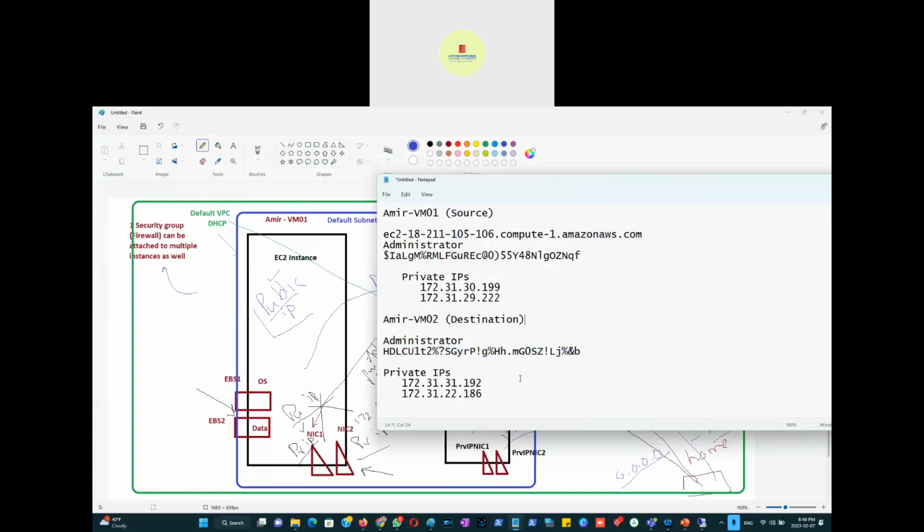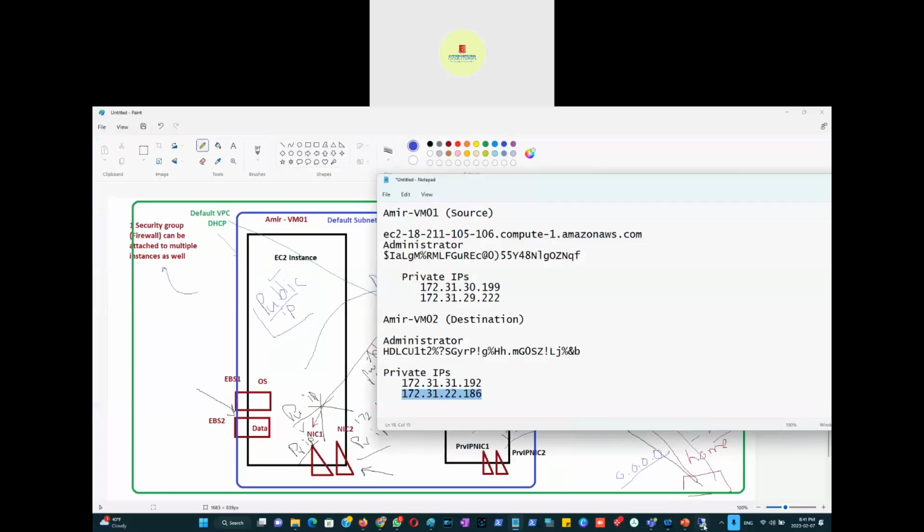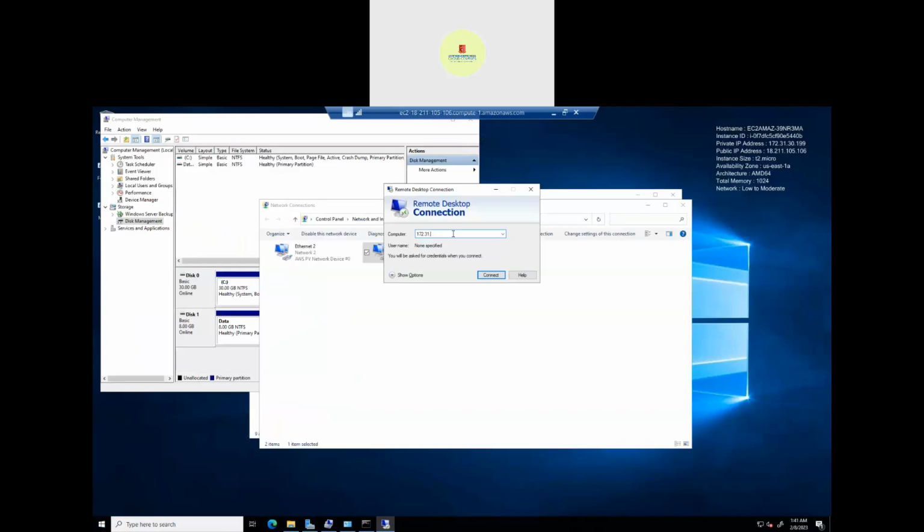So why do you use 31.192? Why not 22.186? Yeah, we can. We first tried this, now we can try this as well. At one time we can try only one. So 22.186, we can try that. I have another thing in mind that we need to change. Oh man, what was it? 22.186.